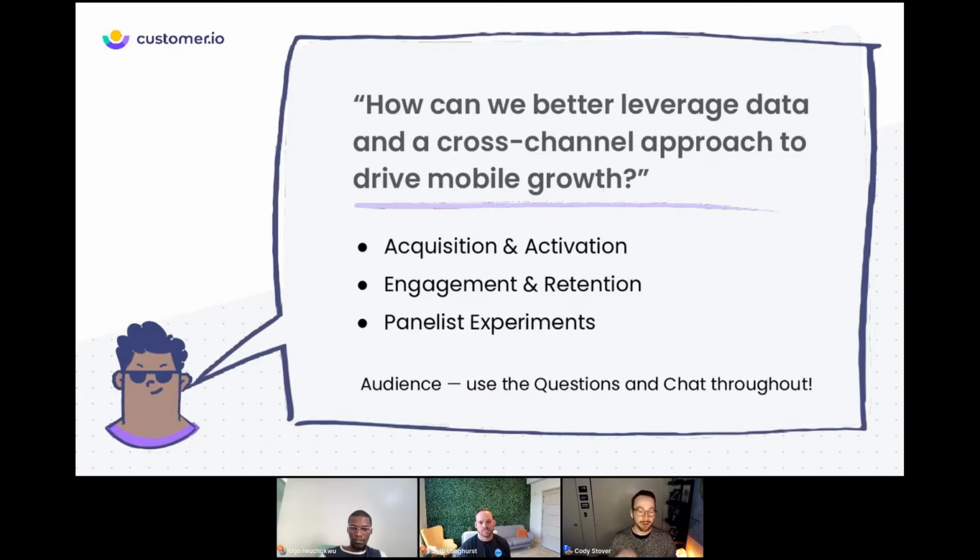So we're going to go through it a little bit life cycle style here. We're going to start with acquisition and activation. How do you make an impact in the first part of a customer's journey and help them get to value quickly? And then we'll talk more about engagement and retention. How do you keep people coming back to your app, taking those actions, and overall improving their lifetime value for your business? So we'll go there, and then we'll round things out with our last section on panelist experiments.